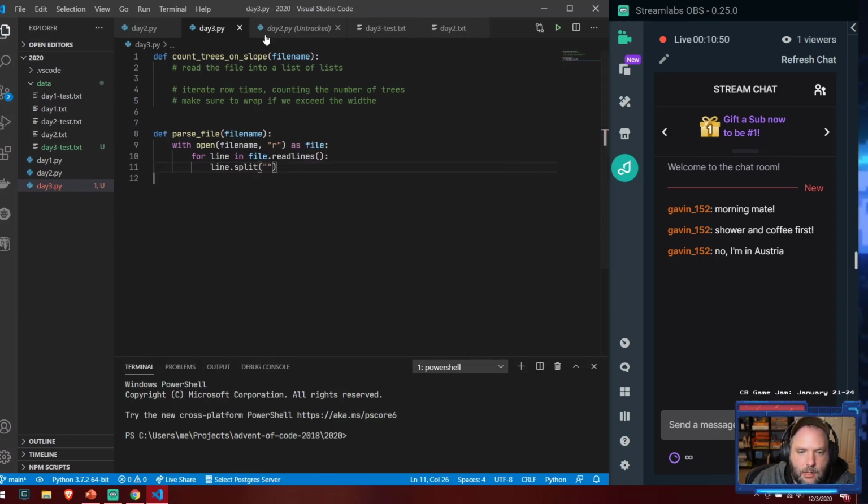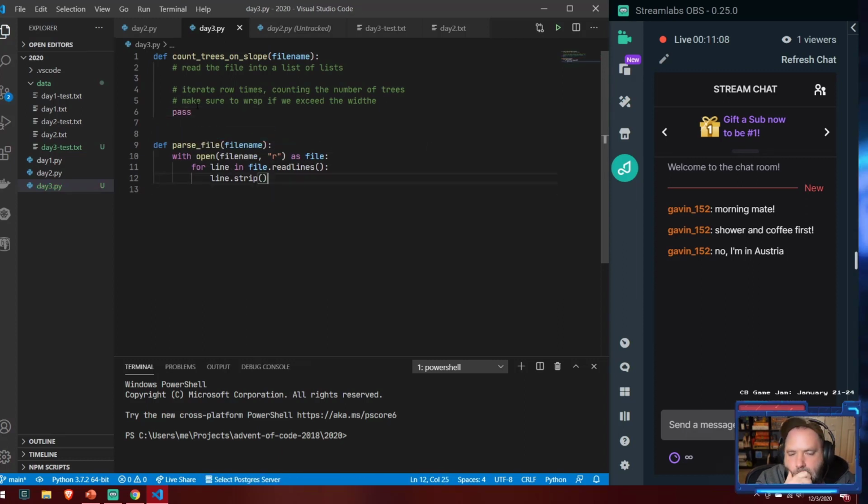Split on nothing, that'll give us each character. First, let's strip the newline off of there. You know, I don't need to split this thing into a list. I could just do a list of strings. Why not, right? Yeah, we don't have to be too fancy.